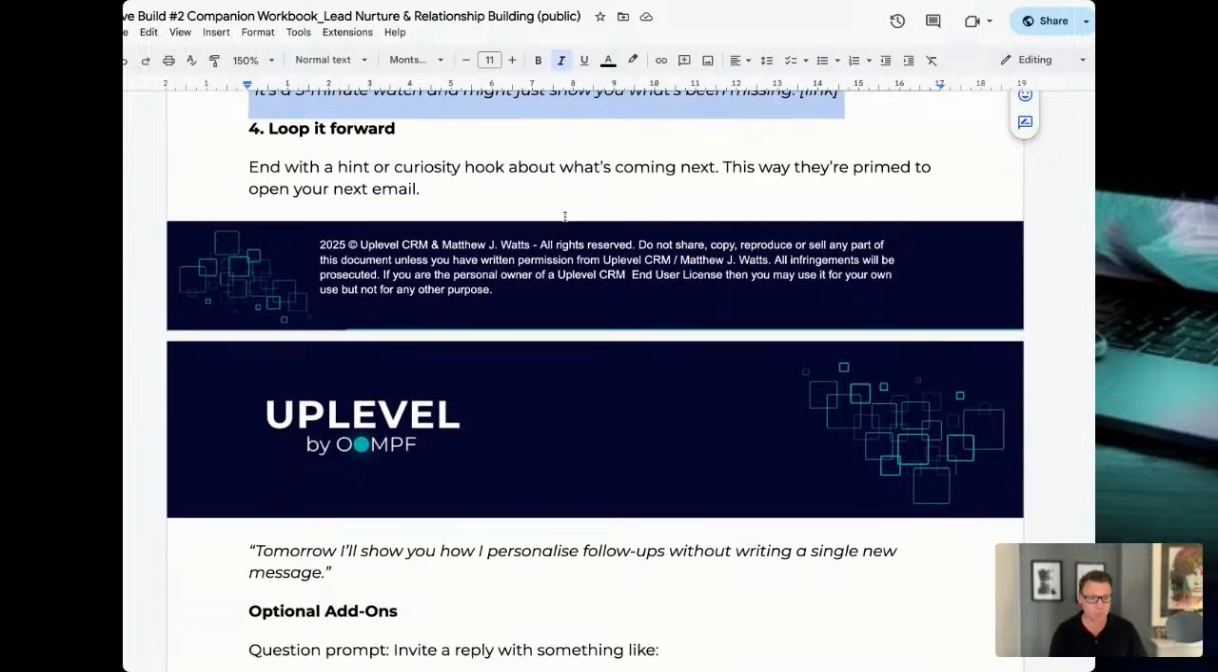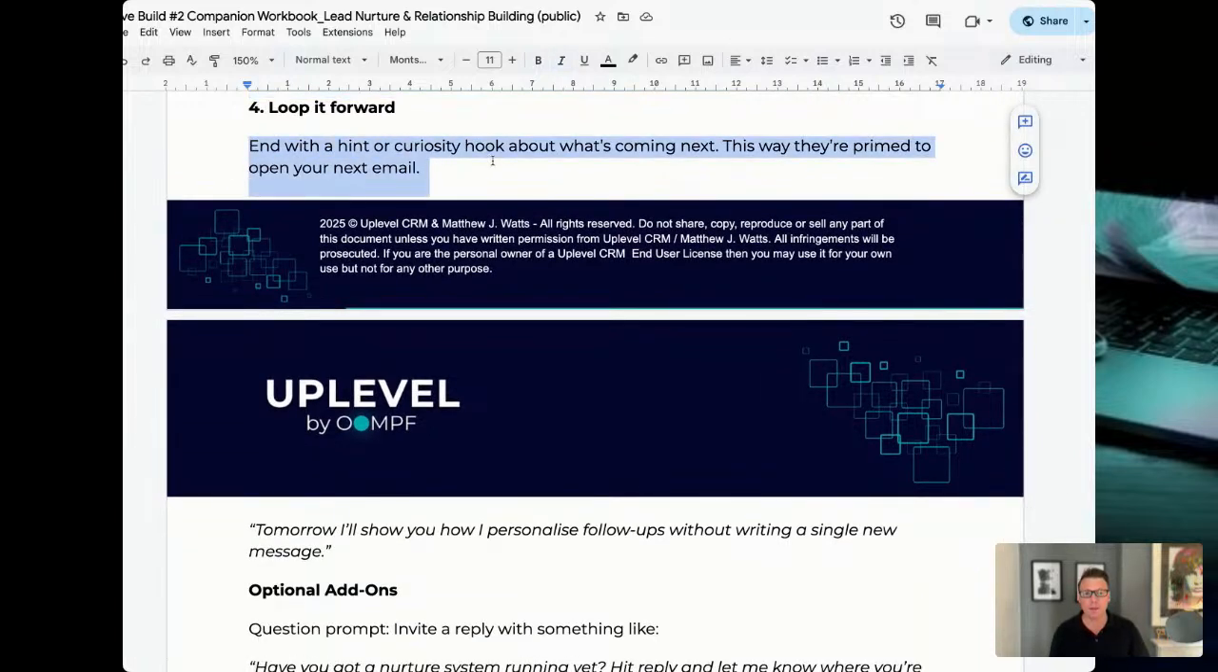Okay. And then open another loop. So we're going to end with some curiosity. We're going to end with a hint of what's coming next. That way, once they've clicked through, got the value here, they're going to go, definitely going to open that next email because I know it's going to have something good in it.